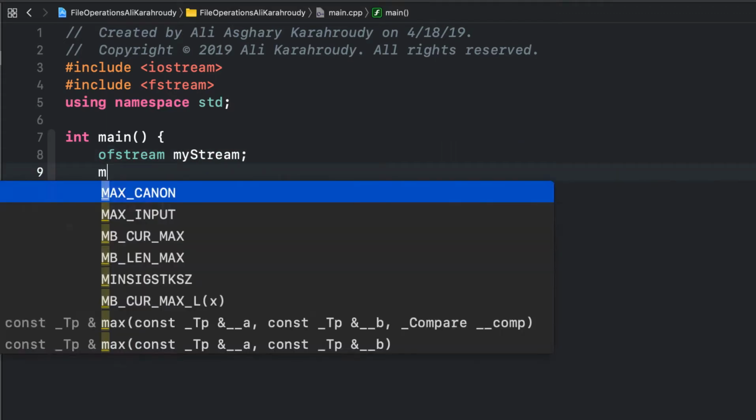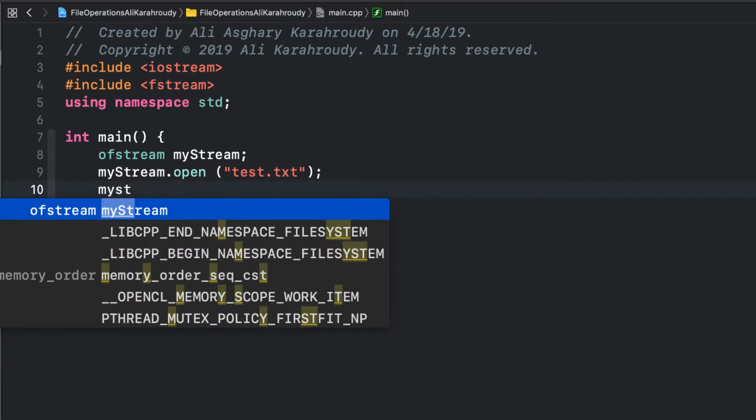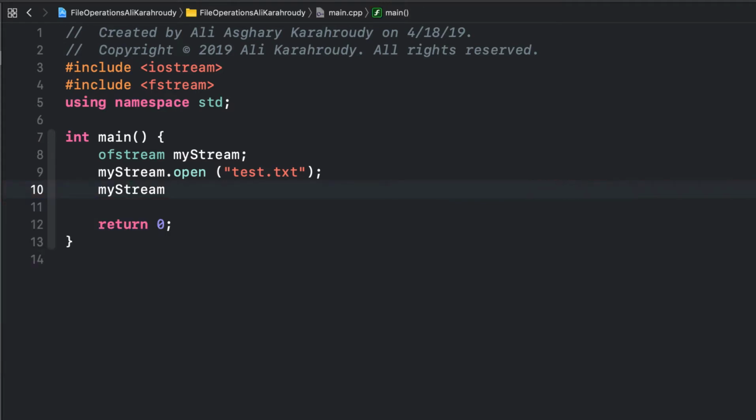And then I'll be like myStream, and I need to open it. When you want to open it, you need to let the compiler know where the file is. In this case, I will say, okay, it is called test.txt, and it is existing within my folder. If you don't have the file existing within the folder, what happens is the compiler will automatically create the file. So the compiler checks if the file already exists, and if the file doesn't exist, it's going to be created.